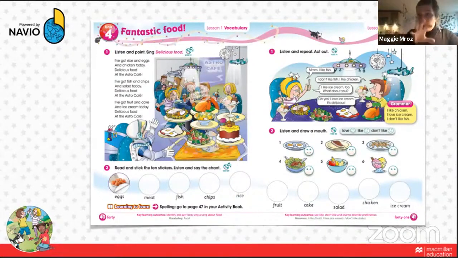But on both pages, at the bottom of these pages, you can see the words that our students have to learn. So we've got eggs, meat, fish, chips, rice, fruit, cake, salad, chicken, ice cream. Quite a lot of words for very small kids, but I assure you they can master it.